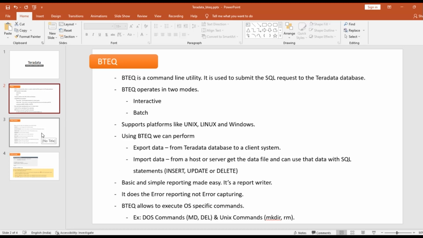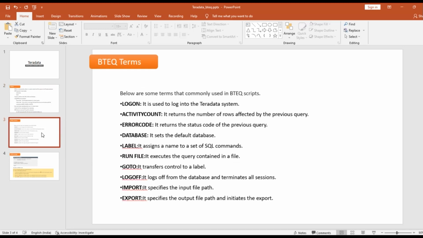There are commonly used terms in a BTEQ script. Those commonly used terms are logon, activity count, error code, database, label, run file, go to, logoff, import and export. So logon and logoff, these two are mandatory. Logon is the first statement, logoff is the last statement, to maintain the connection.